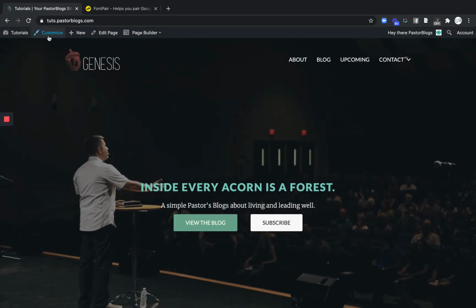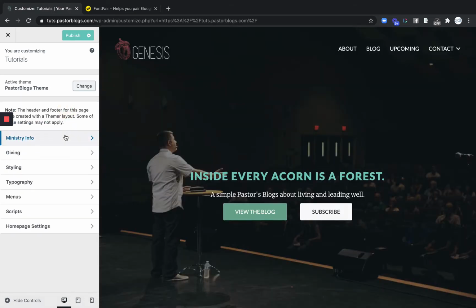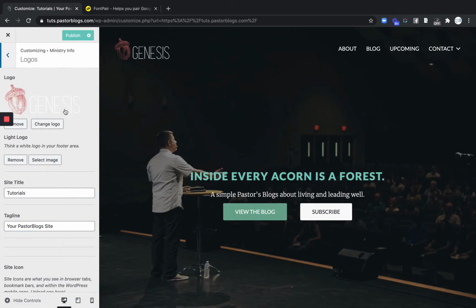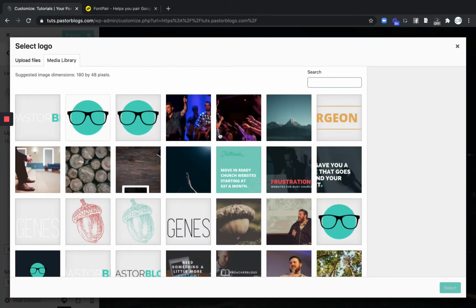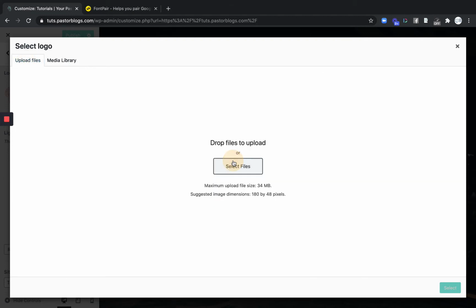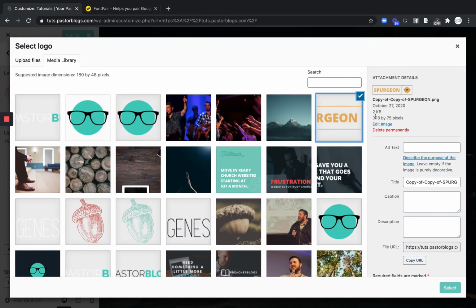And to change those, we're going to click on Customize at the top of your screen and click on Ministry Info and click on Logos and just click Change Logo. Now your first time here, obviously your logo is not going to be in your media library, so you're going to click on Upload Files and select the appropriate files from your computer. I've already uploaded mine, and mine is 75 pixels high.